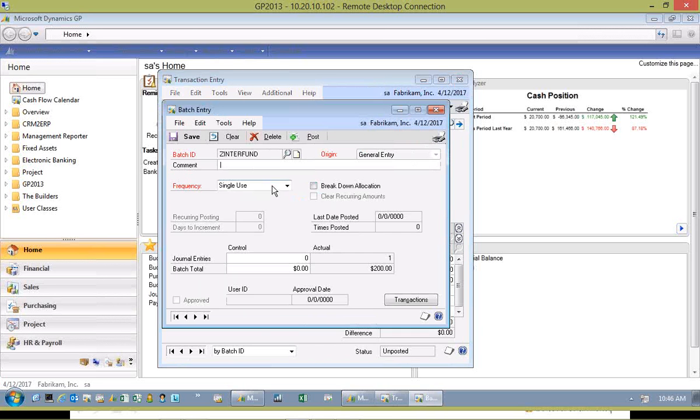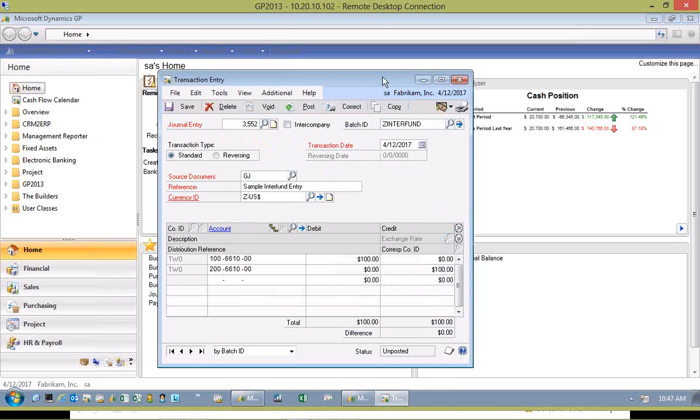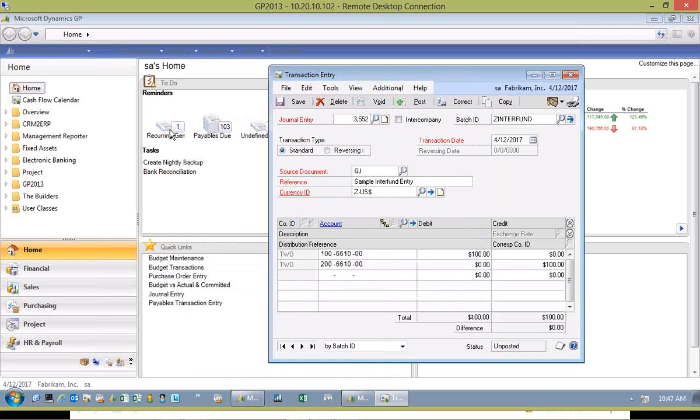As well, I can, throughout the system, not just in General Ledger here, but also through payables and all of the other areas of Dynamics GP, set recurring batches at whatever frequency, and it will keep track of when I need to post those. And remember, we saw on my home screen that I actually have one sitting out here that I need to post.